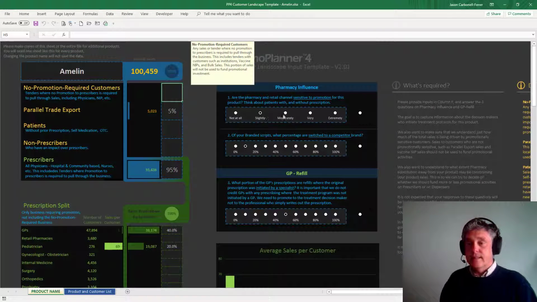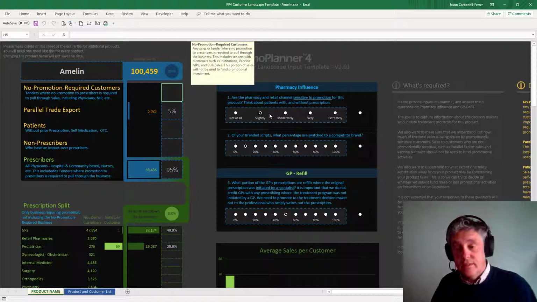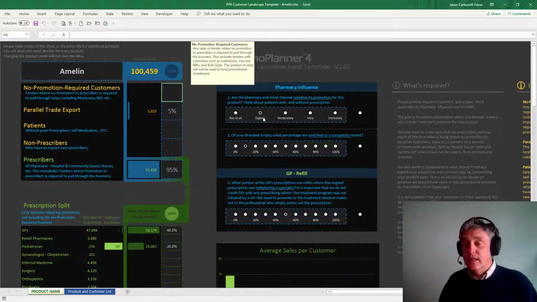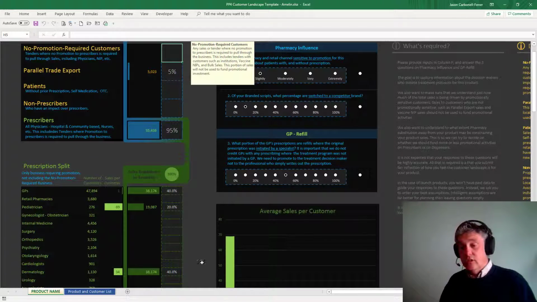I can see that there is a little sensitivity to promotion for my pharmacy, retail pharmacy channel. Some of my brands, around 10% or so, are switched to competitors when they're presented at the retail pharmacy channel. And I can see from down here that around half, 50%, of the scripts that the GPs write are not actually initiated by the GPs. They're actually being initiated by the specialists. So in this case it will be the pediatricians and the dermatologists.